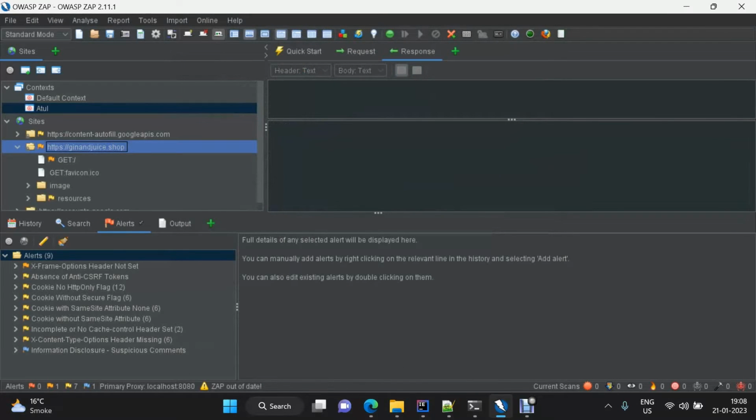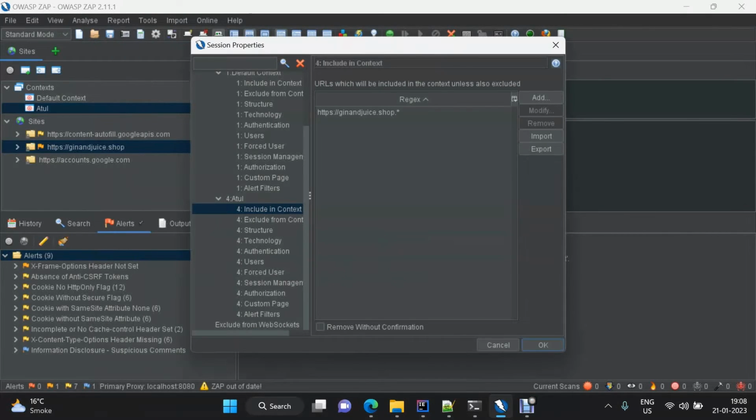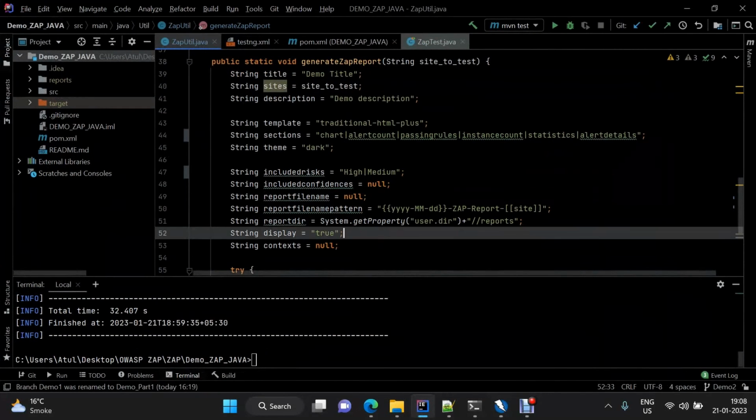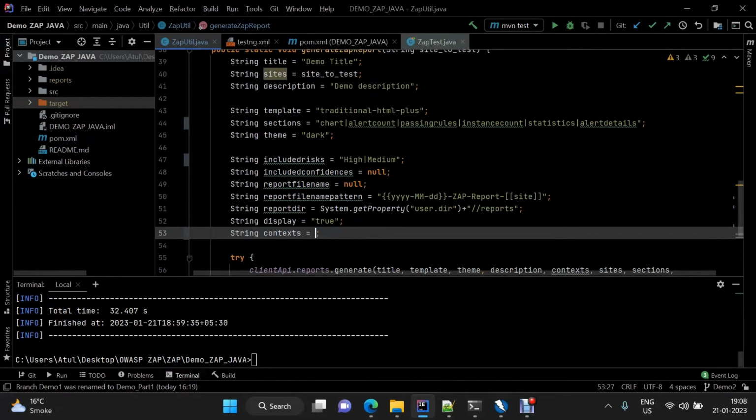So this is our site on which we are performing the test. Here just right click and select include in context. Here you will get your new context that was created, and you can see the URL got added in the form of regex. Just click OK and go back to your IntelliJ, and here we'll select the context. That's it.